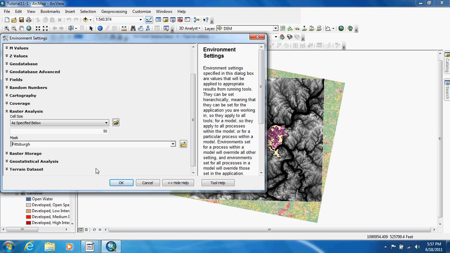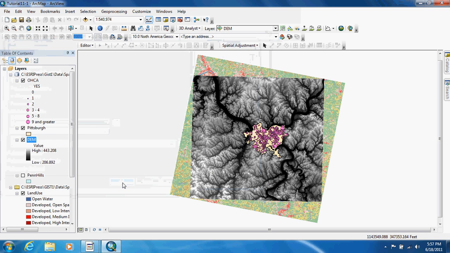Now what this is going to do is it's going to help us with the land use layer that we're about to create by making it into a TIFF. A TIFF is a format of raster image.